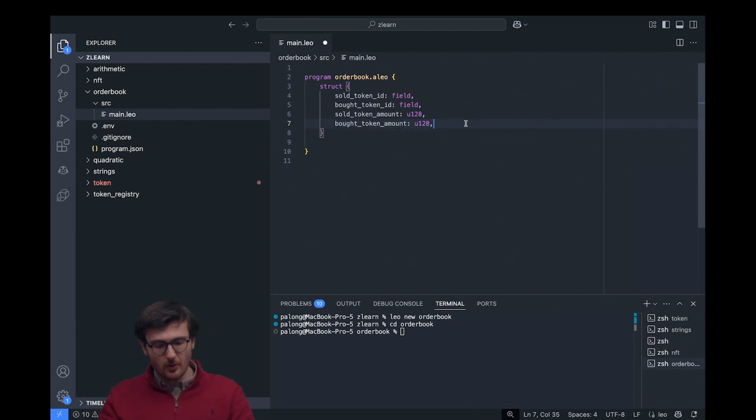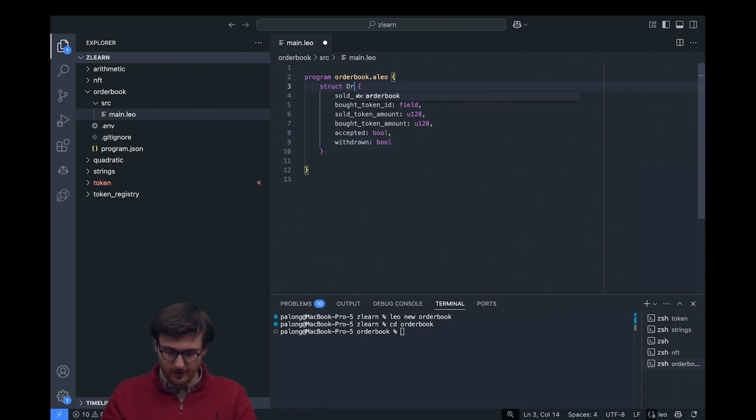Okay, now we can introduce two Booleans that will let the user know if the order was accepted or not. So it will be just accepted Boolean, and if the funds were withdrawn or not, which is Boolean as well. And this struct will be called order.